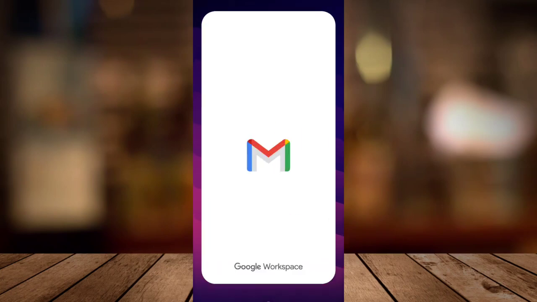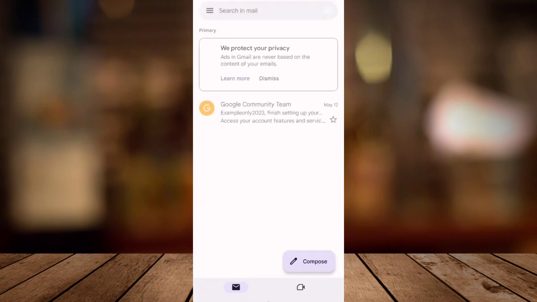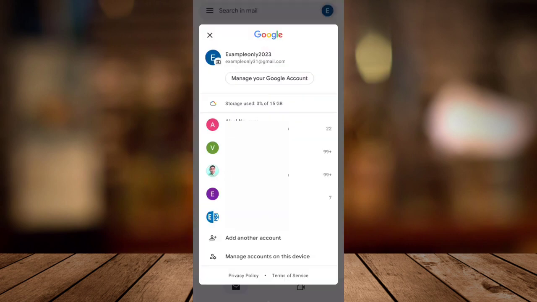For today's video, I'm going to show you how to log out or sign out of your Gmail on your phone. So first up, open your Gmail account and make sure that you're logged into your account, and then tap on this profile icon at the top right corner. And now you have to tap this Manage accounts on this device at the very bottom of your screen.